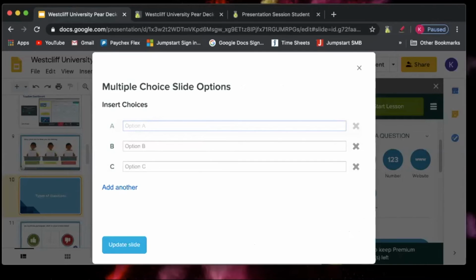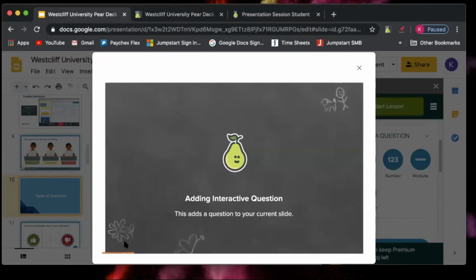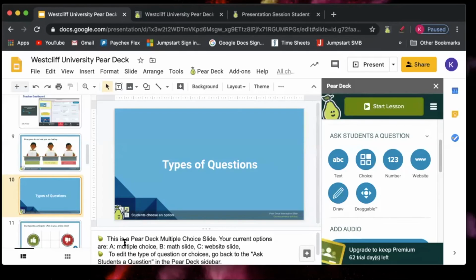types of questions, multiple choice, number, math slide, and a website slide. So those are the choices that students will get, and this will automatically go into this question. So that's one way you can add it to the slide pretty quickly.